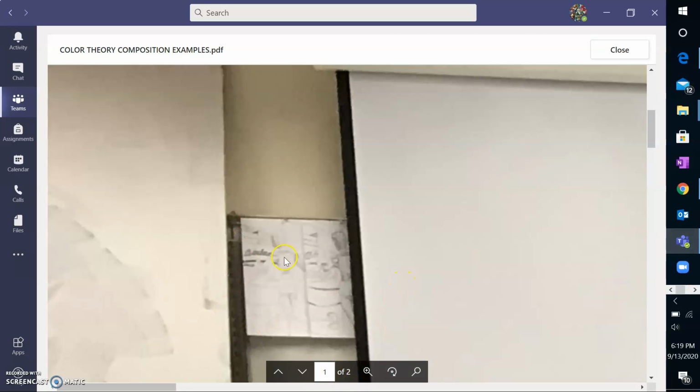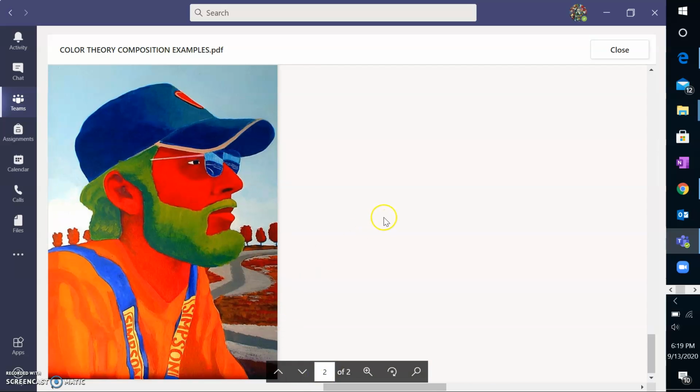Okay, and then this was kind of an interesting one here. This is somebody else's artwork, if I can zoom out. Okay, and so this is an example of a tetrad color scheme. Okay, and this is not mine, this is one I found online. I thought it illustrated it very well. But a tetrad is when you have that relationship of four colors that create a rectangle, and they're two sets of complements.